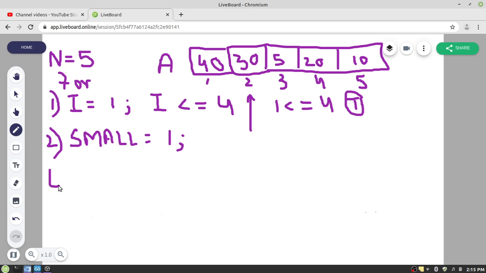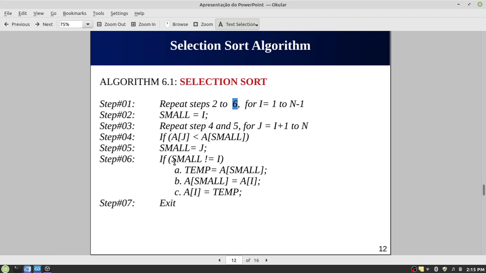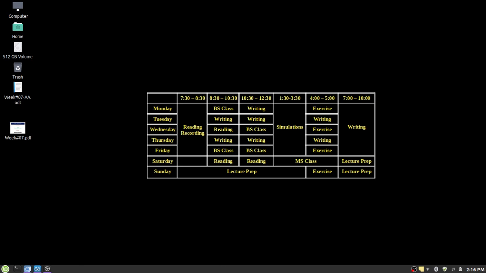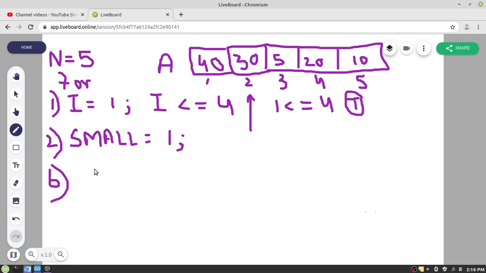So step number 6. What's happening in step number 6? First, we have to check whether the small variable value has changed during the execution or not. So check the condition: the value of small is not equal to I. This is the symbol for not equal. So put the value of small.